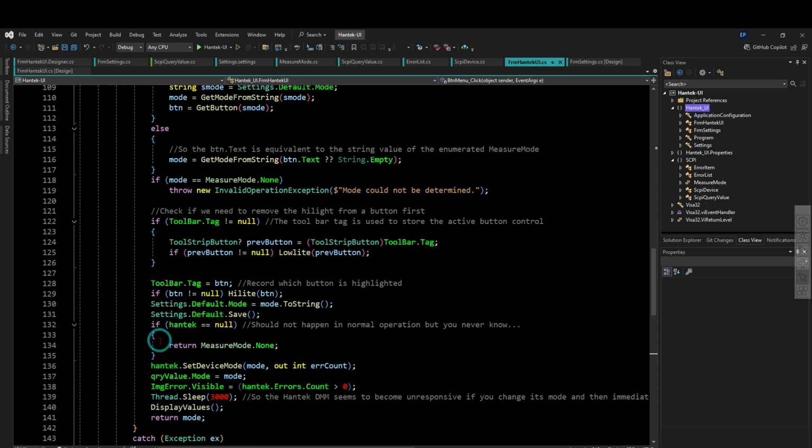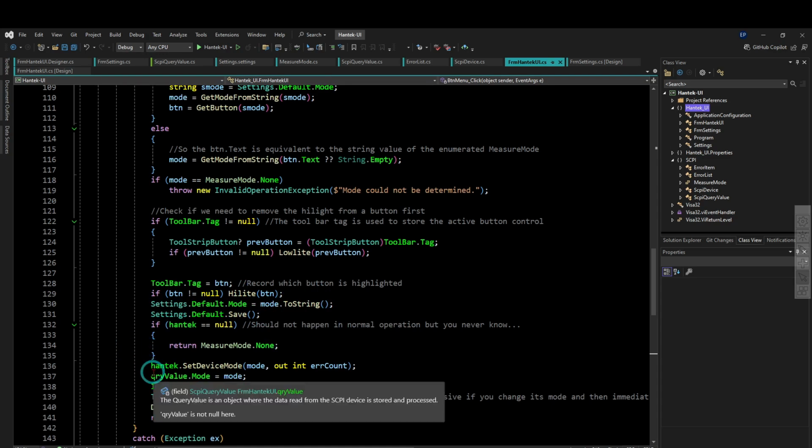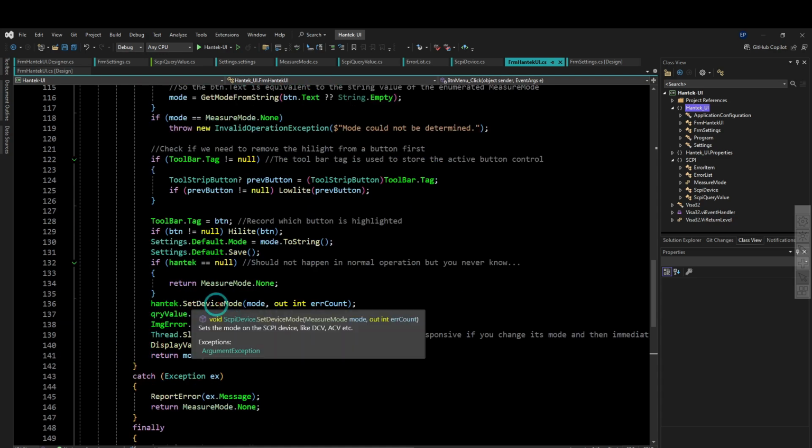You will see that being done a little bit later on. Oh, here, toolbar tag equals button. But right now we're saying, if there is a button in that tag, then we want to disable it, by, well, disable it, I mean low light it, so it's no longer highlighted. And then we are going to set the default mode to a new mode, save it, and then we're going to set the device mode.